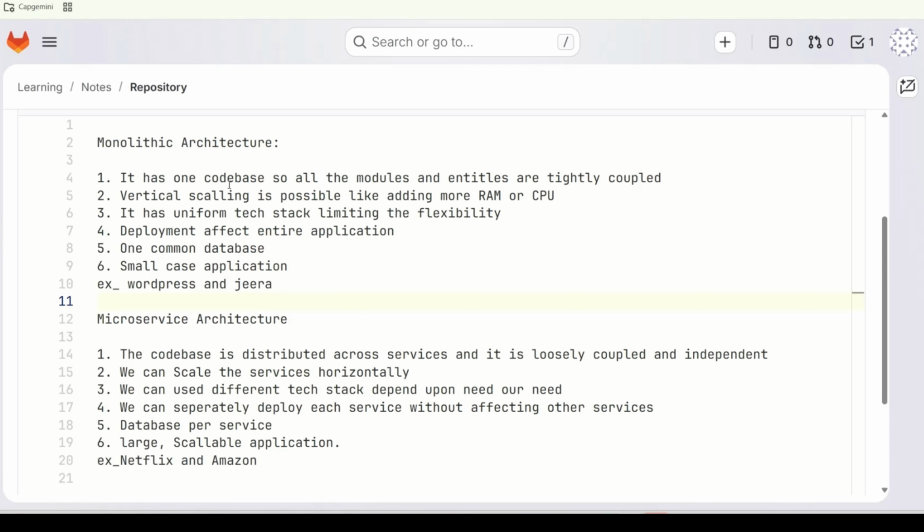So in a monolithic application, it has one code base. Okay, so all the modules and the entities are tightly coupled. And in a microservice based architecture or application, the code base is distributed across the services. Like we have multiple services and they have their own code base, so it is loosely coupled and independent.